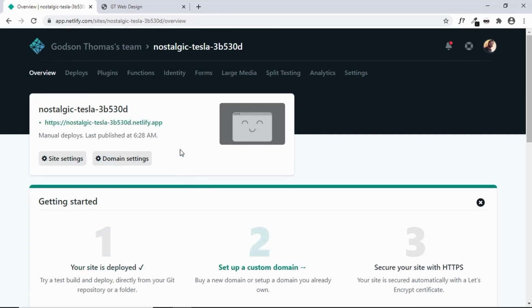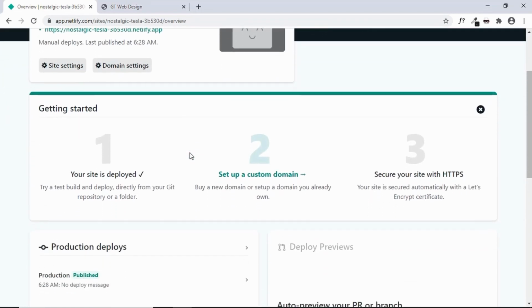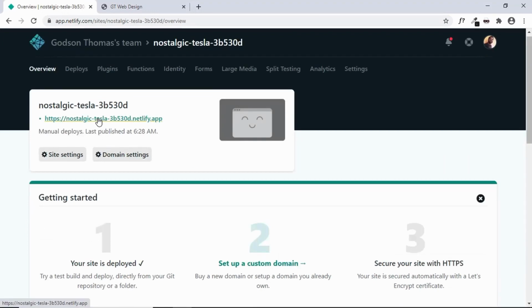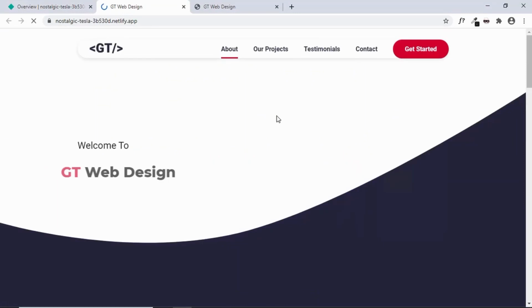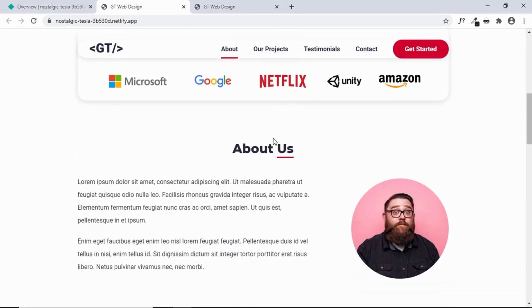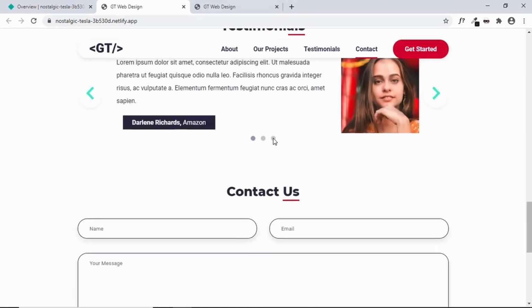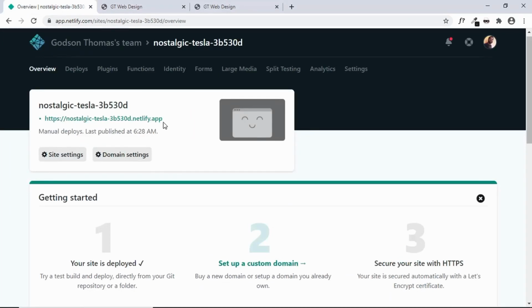And we can see that our site has been deployed. So this is how fast you can deploy your site on Netlify. Let's go ahead and open this site. We can see everything is working fine. Now the source code of this website will be available in the description below, so you can check it out.